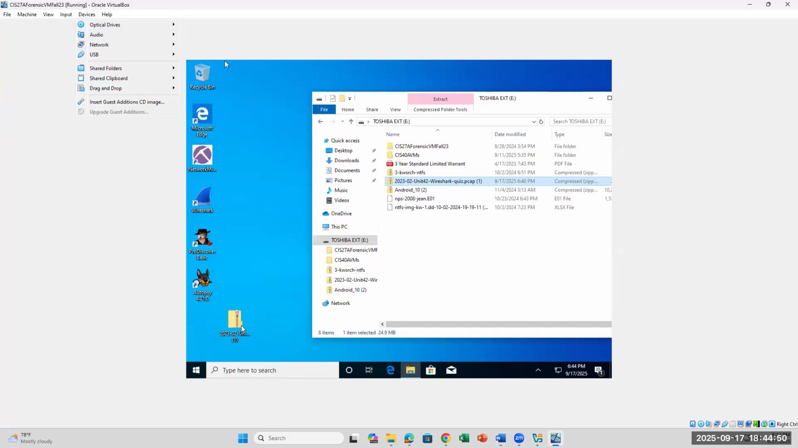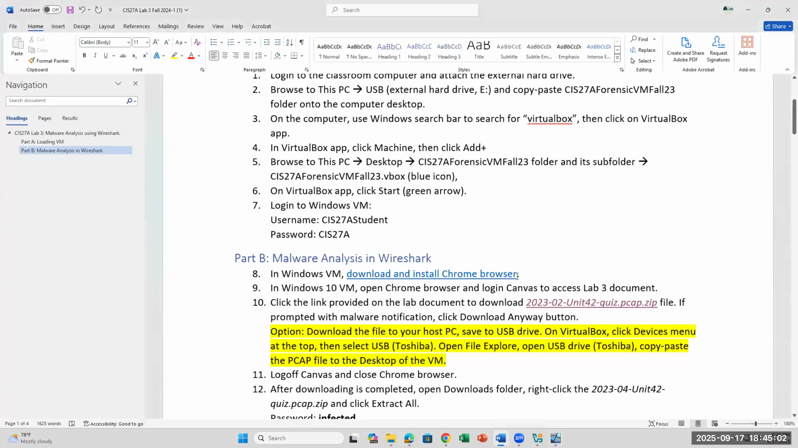Now, when you need the outside computer to access the USB drive again, right, go back to device and then uncheck that Toshiba drive to give it back to the host machine. Okay, got that? So this is like our last lab where we mount the USB. We learned that.